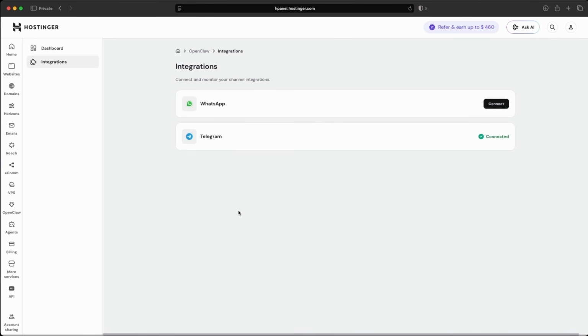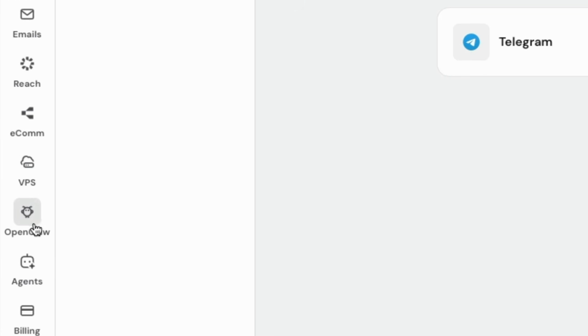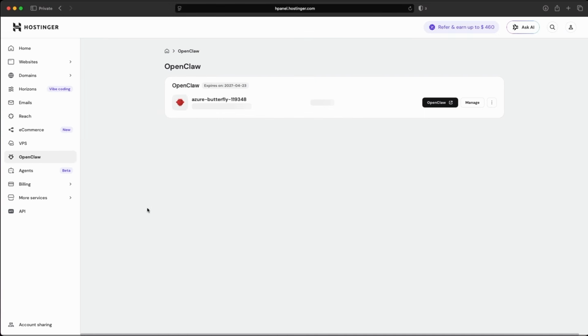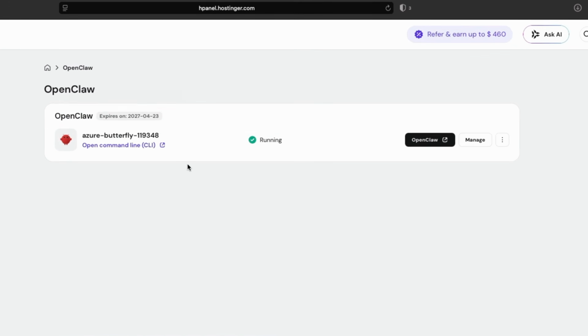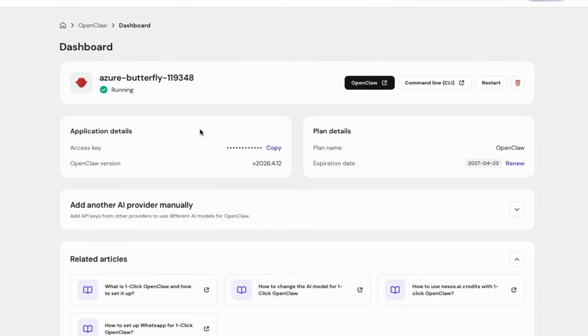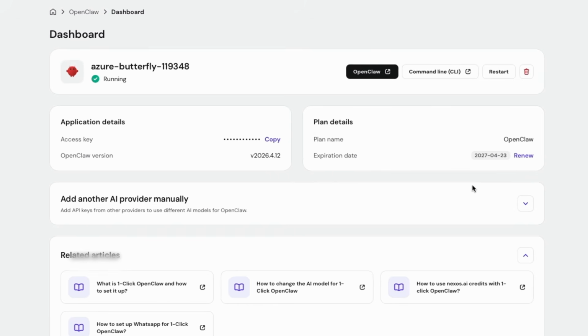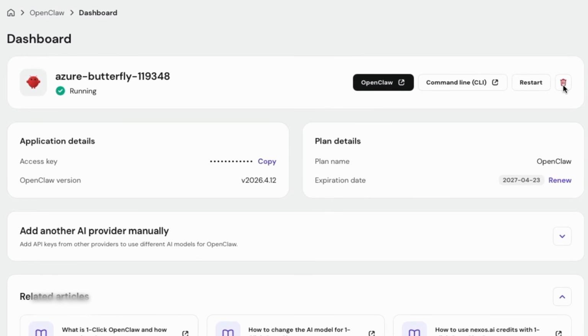Now, since we're inside of Hostinger, let me show you that on the left side in Hostinger, there is this OpenClaw menu. If you click on that, it will take you to this menu that shows you your OpenClaw installations. And from here, you can manage your installation. On this screen, you can view and edit all of the details associated with this OpenClaw installation. You can even delete the entire installation and start over if you'd like. And from here, you can also click this button to open OpenClaw.